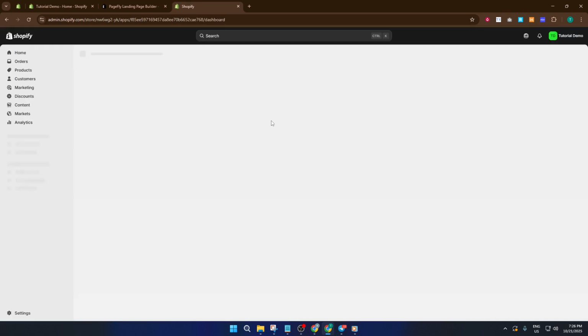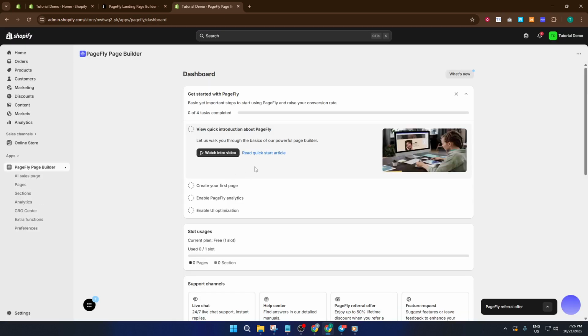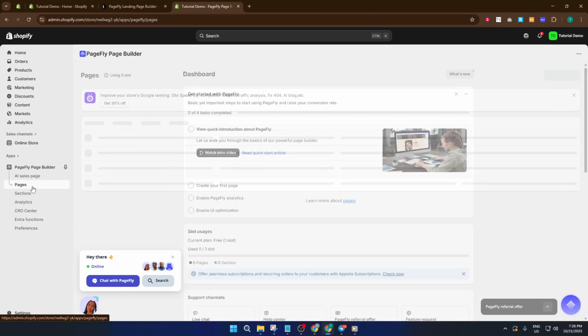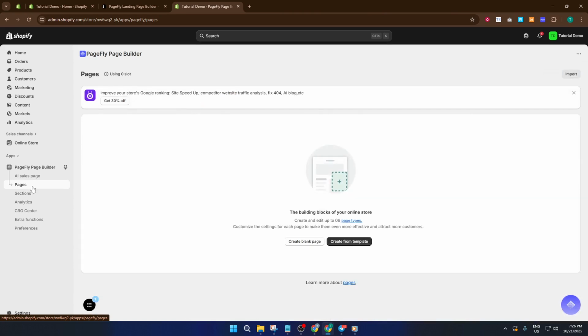to your needs. At this stage, don't feel overwhelmed by all the options. Imagine this like a toolbox. Each tool serves a purpose depending on what you want to build. To start building, click on Pages. This is where you can view all your existing pages and, more importantly, create new ones.